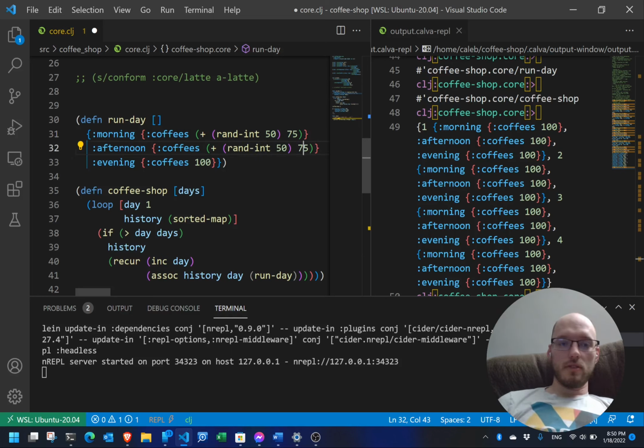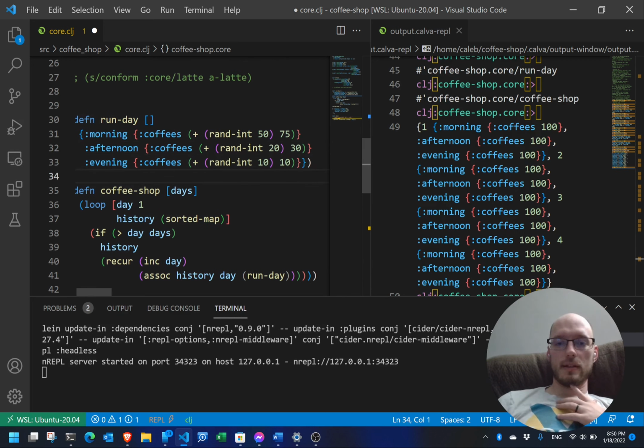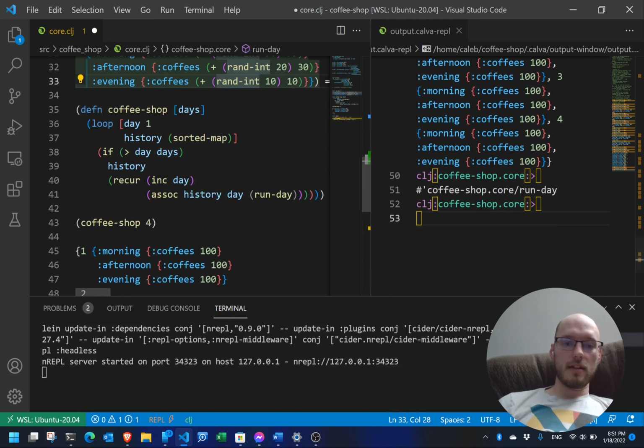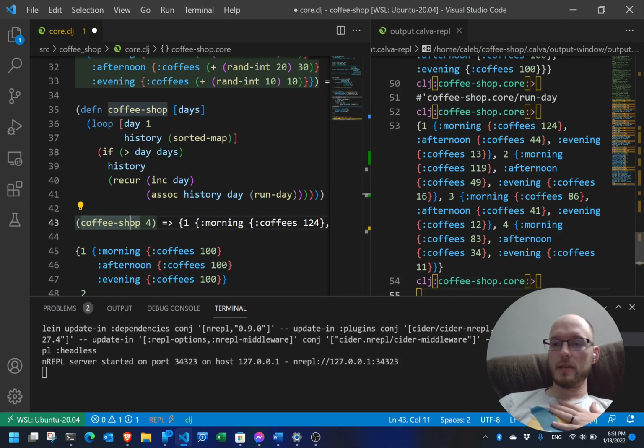Cool. So we'll do that for these other ones, and then just make the numbers a little smaller. All right. So this will end up being somewhere between 30 and 50, with 40 being right in the middle, and this will be somewhere between 10 and 20, with 15 right in the middle. So let's save that, and then try it. There we go. So that ends up being a little bit more interesting.